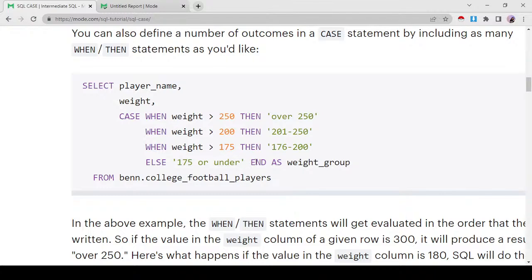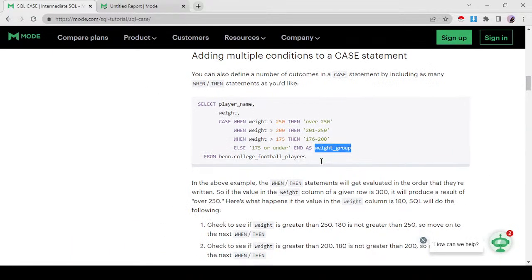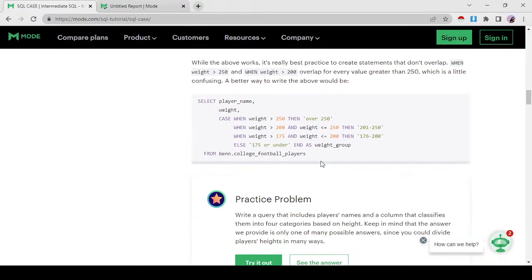After this is done, we will end our case statement and give a name to this using an alias, AS, and the name of our new column, weight group in this case. Okay, I hope this was clear.